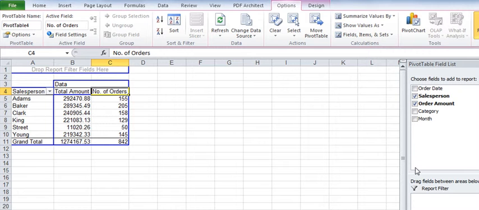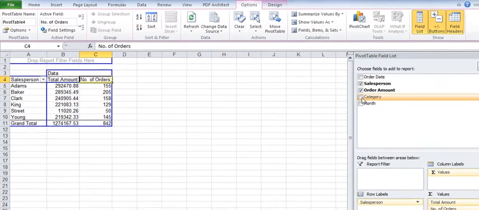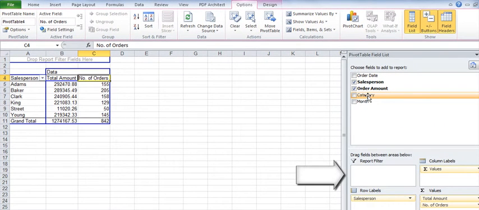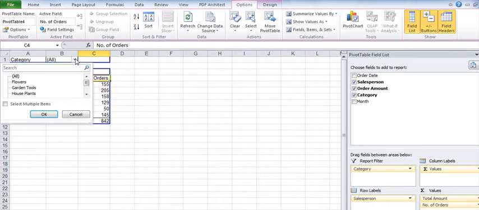Now, one more thing we want to do is select the data according to product category. So here's category. I'm going to click it and drag it down here to the report filter. And once I drag it down here, you'll see that up here, you now get a drop-down list and you can select the category that you want to analyze.